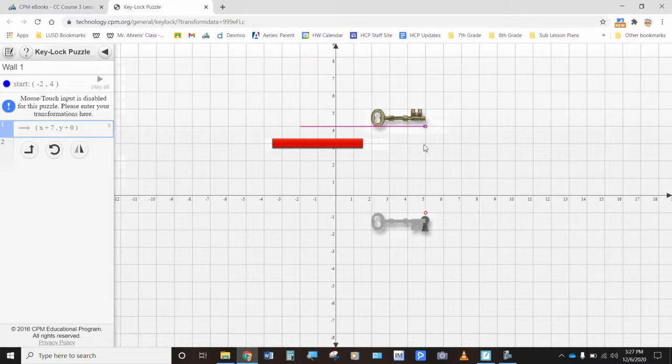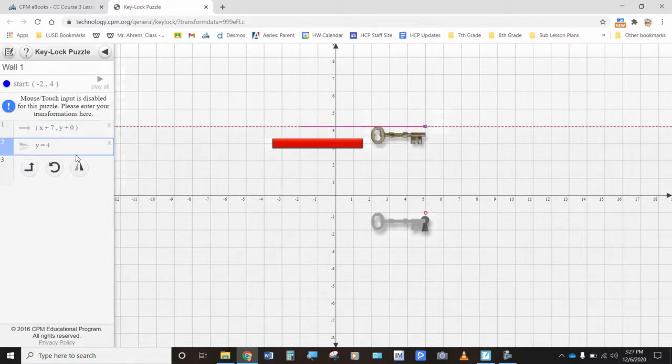I could reflect it over y is equal to 3, y is equal to 2, y is equal to 1, y is equal to 0. You can literally reflect it over anything you want. It's not going to make any difference as long as you reflect it over a y line, not an x line. Okay, so remember, the y lines are the horizontal lines that pass through a given number on the y-axis. So right now, this is on y is equal to 4. So if I choose to reflect that over y is equal to 4, it's going to reflect like that.